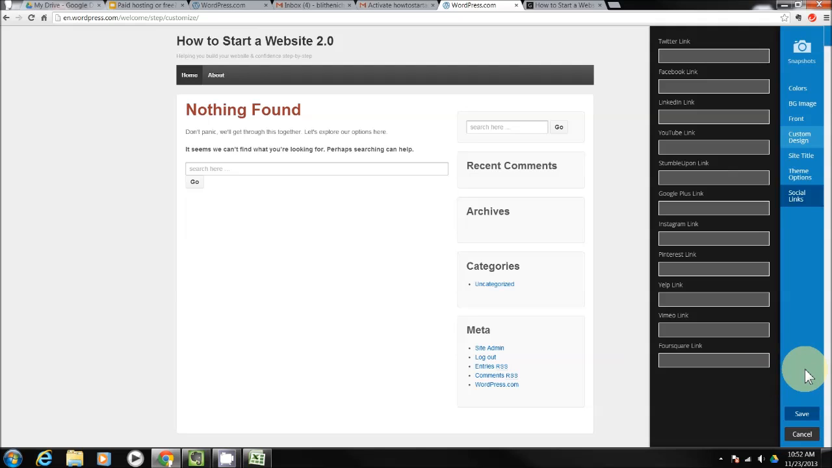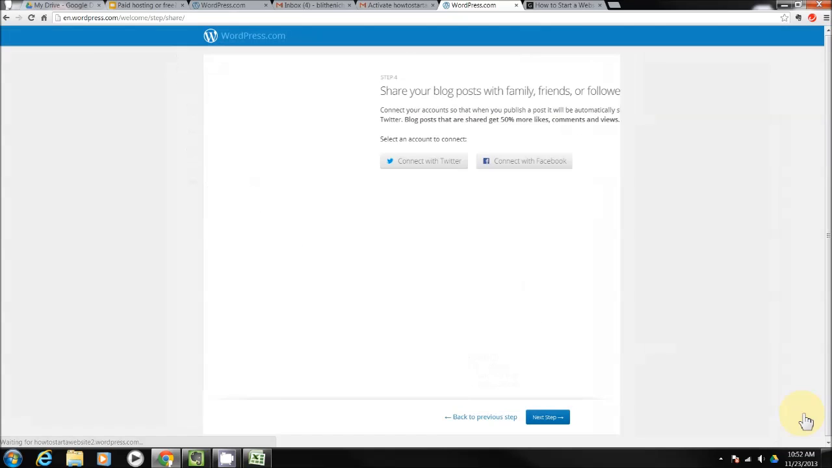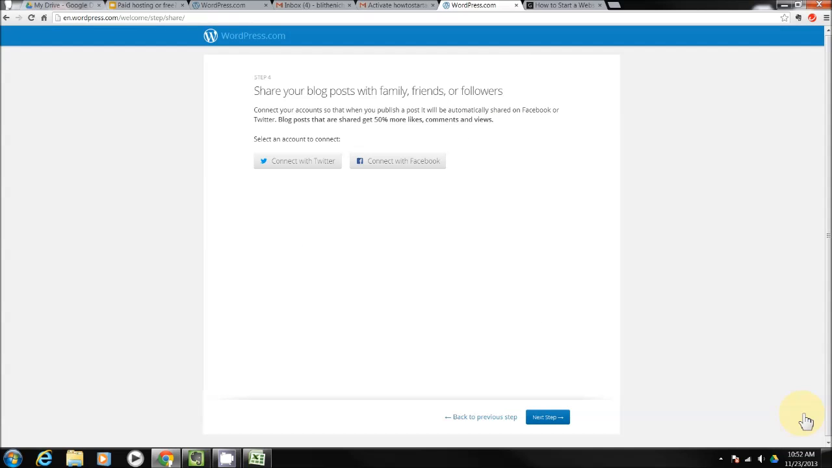Not sure that we made any changes. Maybe a couple, but to save them, you just click the save button at the bottom. And then it automatically takes us to the next step. We didn't have to click the next step at the bottom. So now, share your blog posts with family, friends, or followers. And here again, this is another place for you to provide your information. If you have a Twitter account, you can provide the information here. If you have a Facebook account, you can provide that information here.